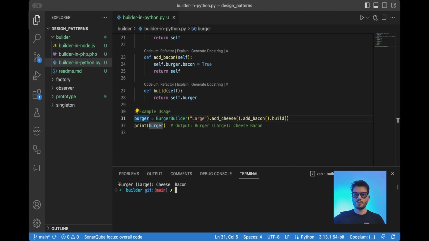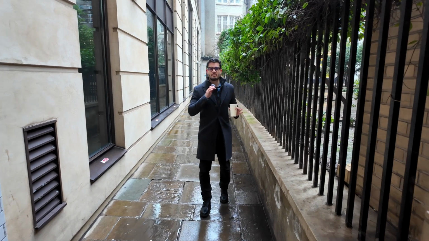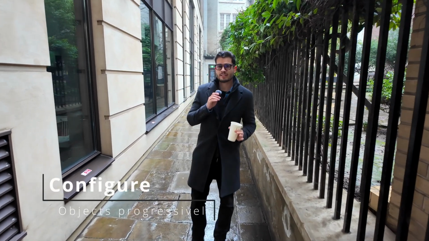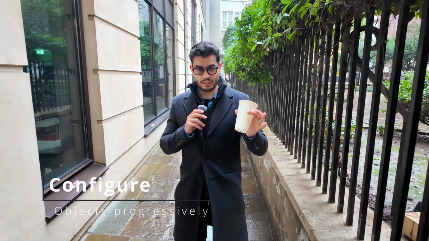As soon as it prints the burger, you see that it's a large burger with cheese and bacon. Rather than passing all the parameters in the constructor here, we are adding them incrementally. And that's how it works. And that's the Builder Design pattern. It helps you create objects with many configurations, like this one, the coffee.